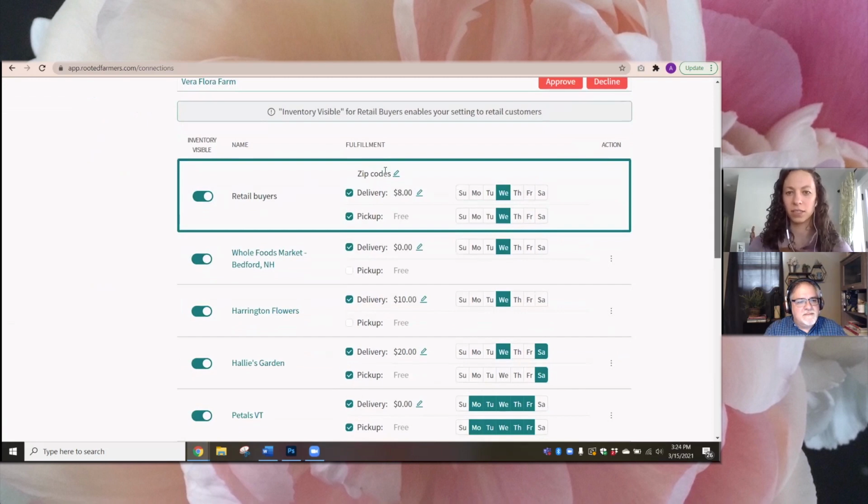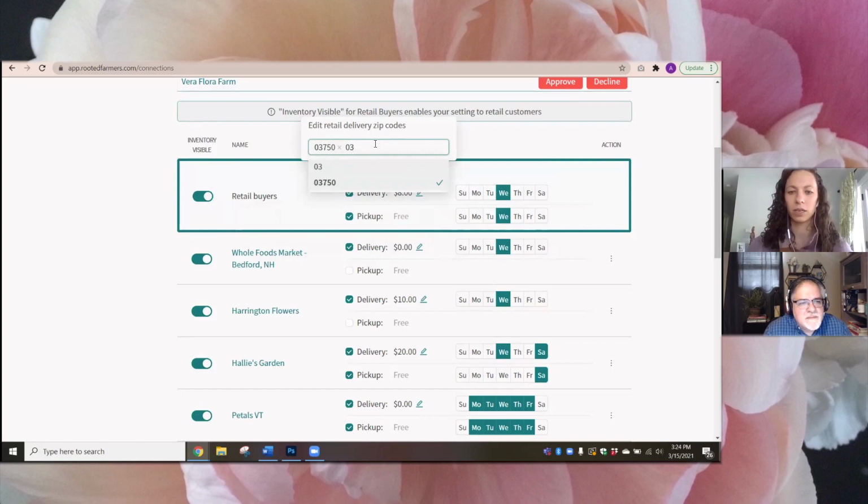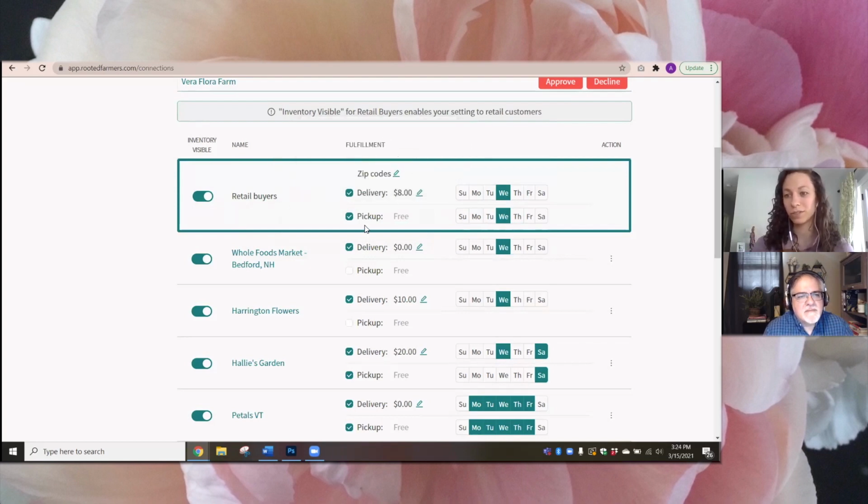So you can see, for my retail customers, I'm willing to let them pick up at my farm on Wednesdays, and I'm willing to do Wednesday deliveries. I'm going to price this here at $8. And then I'm going to set the zip codes that I'm willing to deliver to. So I'll just pick a bunch of zip codes here, enter them, it saves them. And then anybody within those zip codes can order a delivery from me.